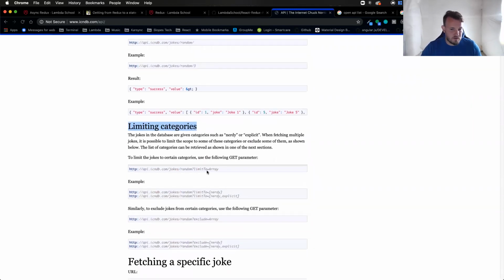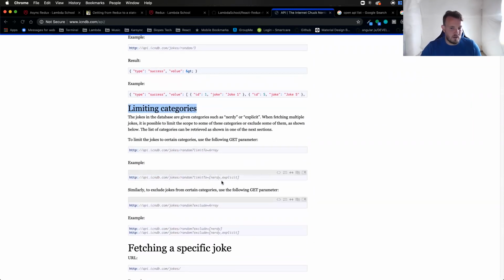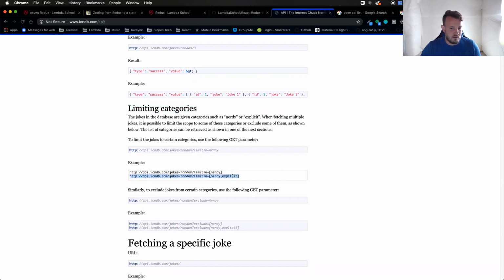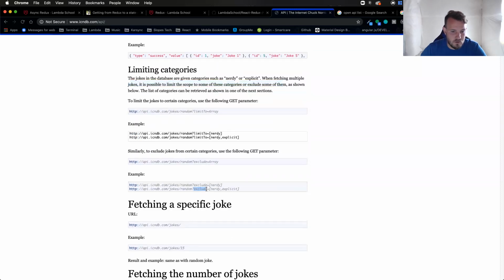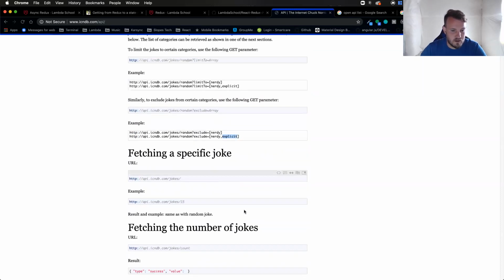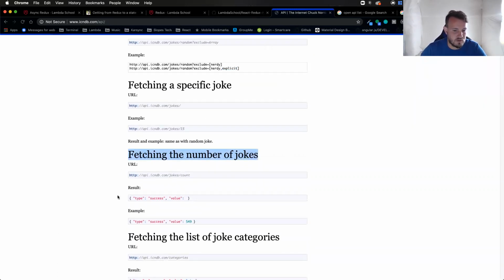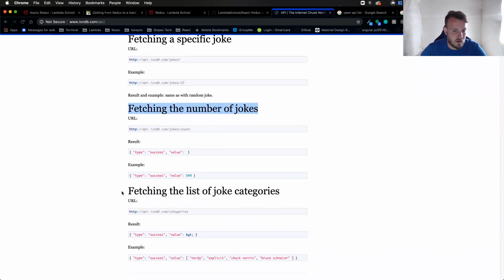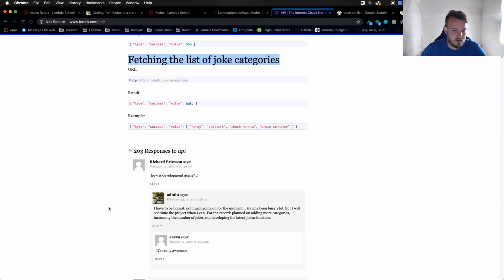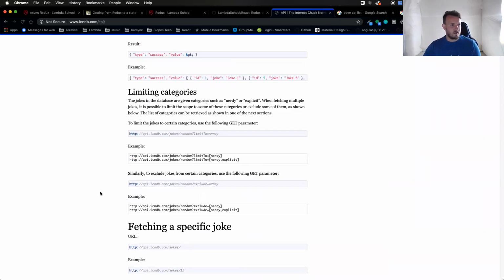Limiting categories. So we can limit explicit categories. Let's see. The jokes in the database are given categories such as nerdy or explicit. When fetching multiple jokes, it's possible to limit the scope of some of these categories or exclude some of them. We'll exclude explicit while we're in class here today. Fetching a specific joke, fetching the number of jokes, fetching the list of joke categories. Cool. Okay, a lot of good stuff we can work with.